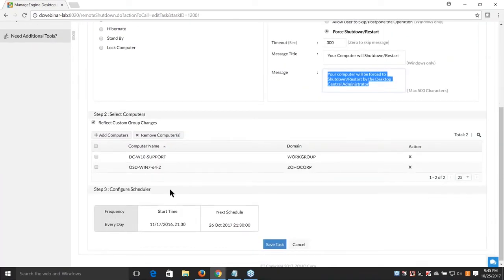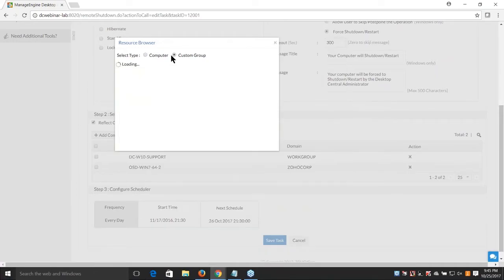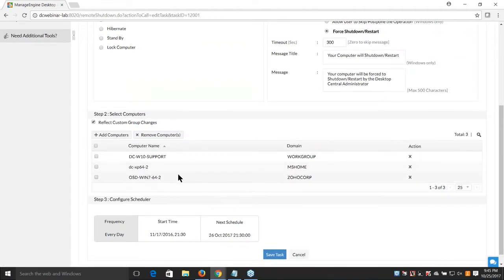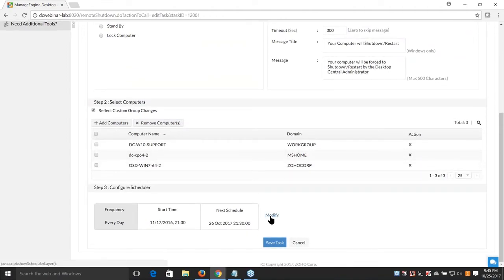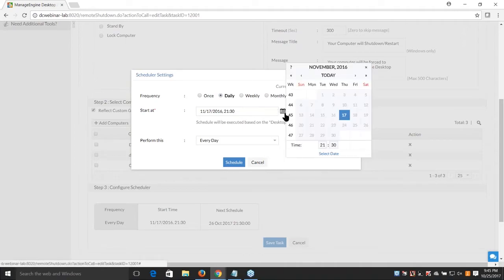Then I can point to the specific custom group. As you know, I have a certain department of machines on which I want to schedule this job. So I can go to the custom group, select the group which I've created, and point to that specific group alone. Then I can schedule the job when I want to perform it. This has to be on a daily basis, right? Every night. So I can set the date and time.